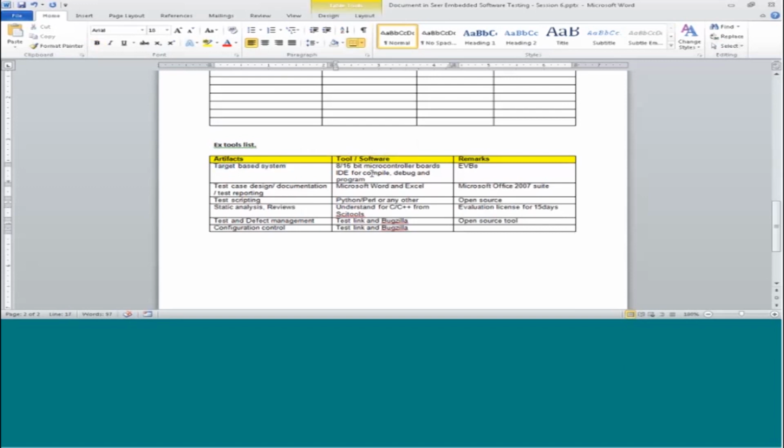Typically, a target-based system, as I said, will have an 8-bit, 16-bit, or 32-bit microcontroller. Along with that, we should have an IDE development environment for compiling, debugging, and testing the developed software. For that, we use evaluation boards. We can target an 8051-based or ARM6, 7 or 9-based EVBs. These are all available in the market, and we can use them for testing.